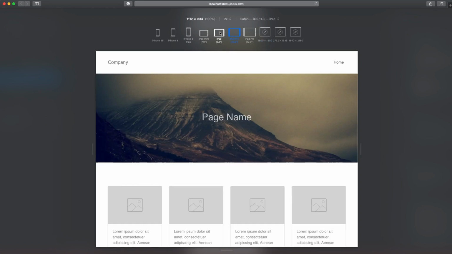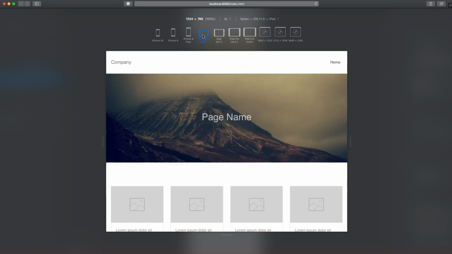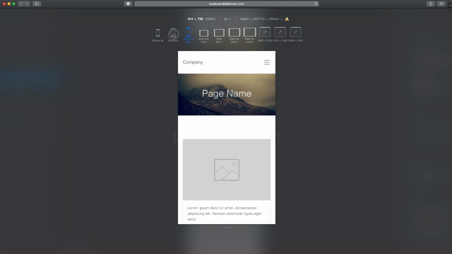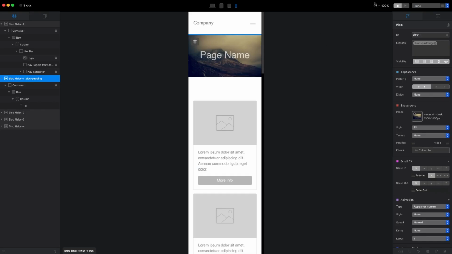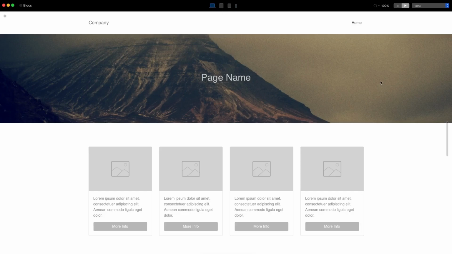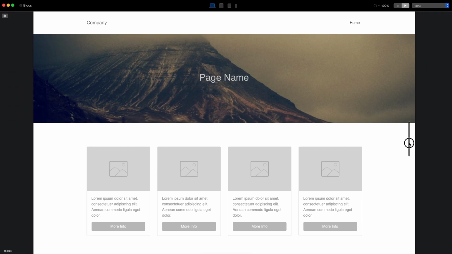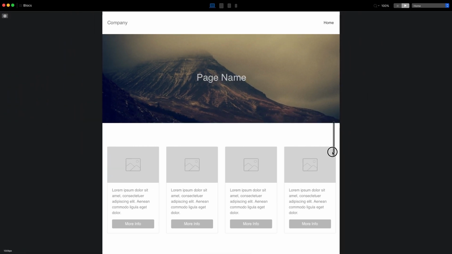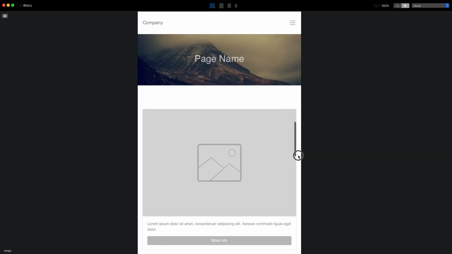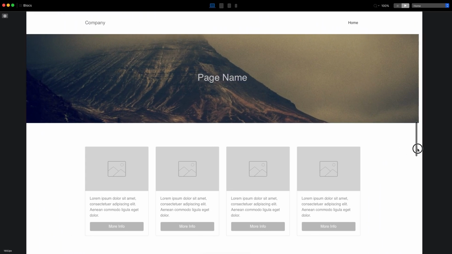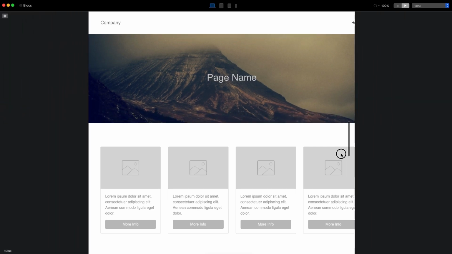when we go to the smaller devices, we will have much smaller padding. So to show it to you in real time, I will go to the preview mode in Blocs and I will drag this bar here, and as you can see the padding gets bigger when the window gets wider.